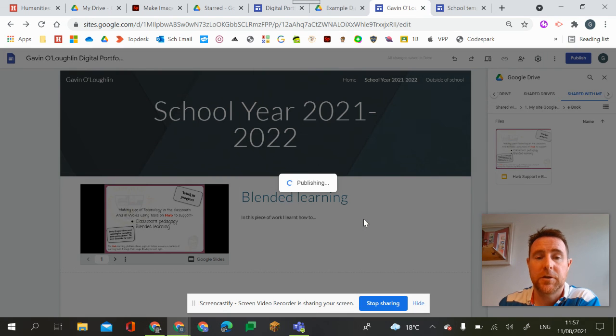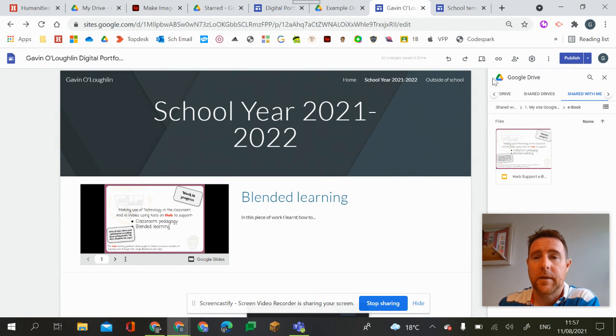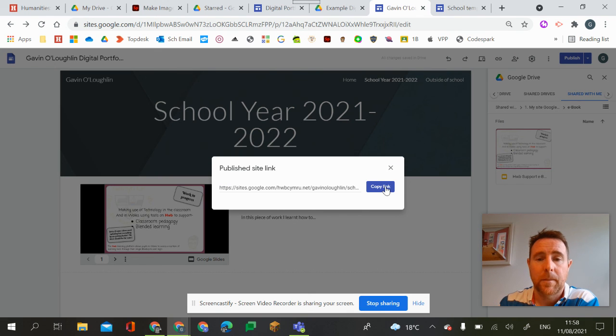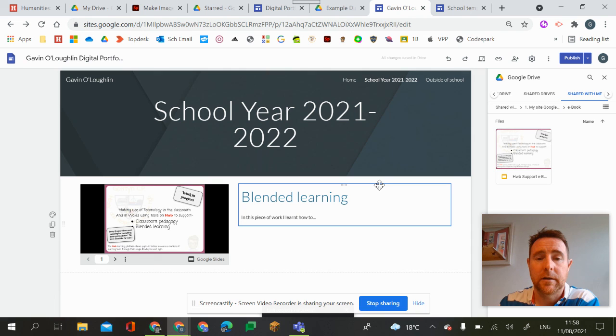So if I click publish, it then allows me to see this link, and this is what I'm going to need to get from the pupils in order to make sure that I can then go onto their digital portfolio and access it. So what we ask the pupils to do is to click on that get link, and then they copy the link and they share that with us. And I'm going to show you how they do that in the next video.